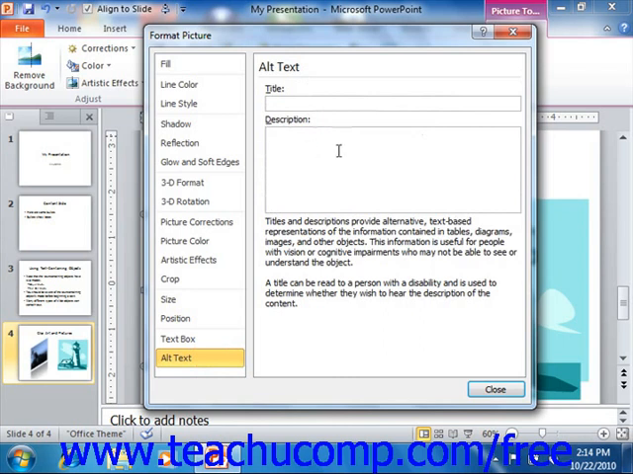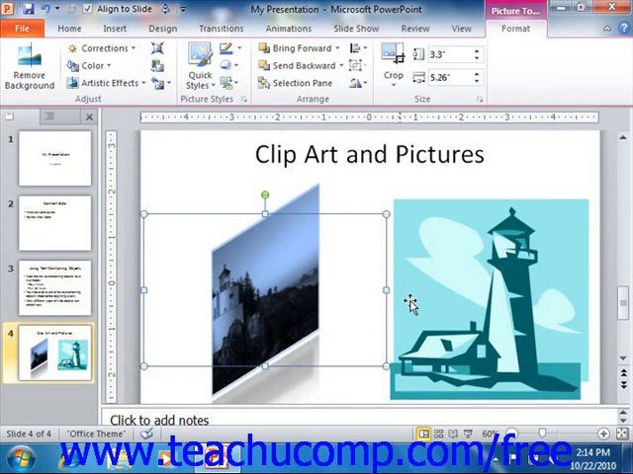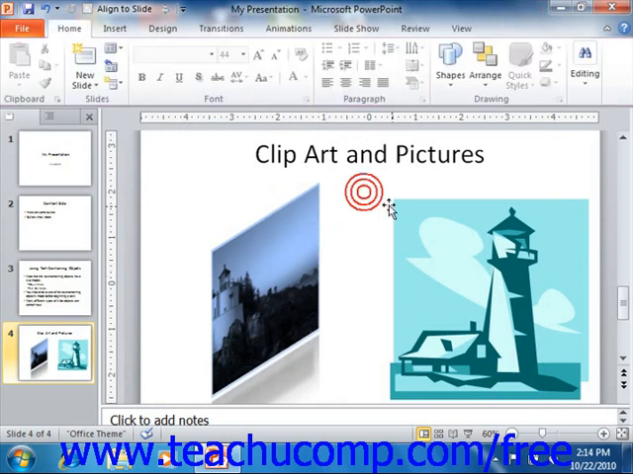Now, when you've finished applying your desired settings to the selected image, click the Close button in the lower right corner of the Format Picture dialog box to close the dialog box and apply your changes.